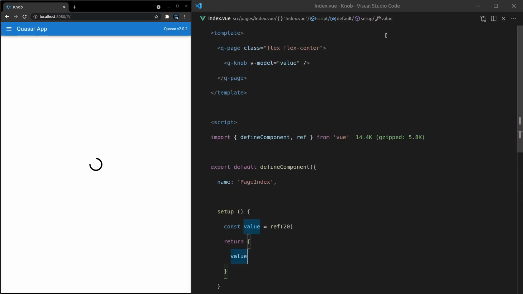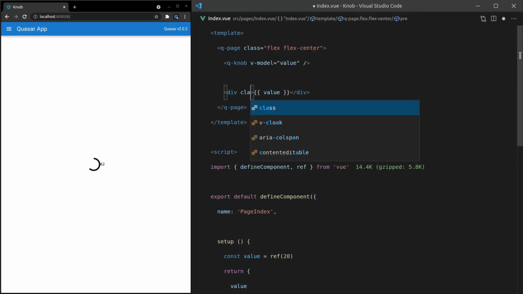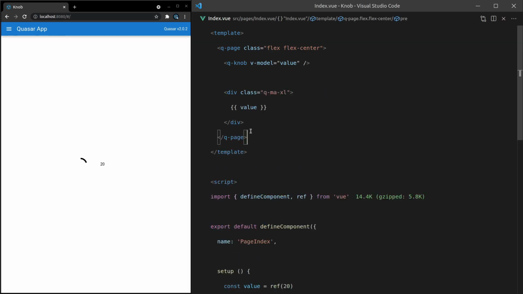Really, really cool. And what I might actually do is model it under here as well so that you can see what's going on behind the scenes in terms of the data. Value. And there you have it. How about we change this to a div and we'll say q-margin or extra large, just to kind of separate those two a little bit. Cool. All right. What else can we do? Let's play around with this.